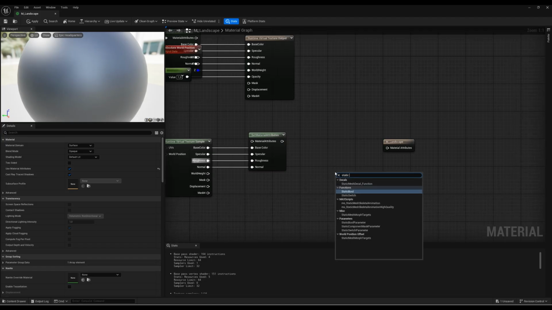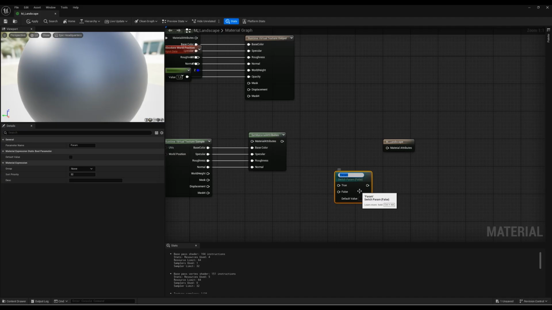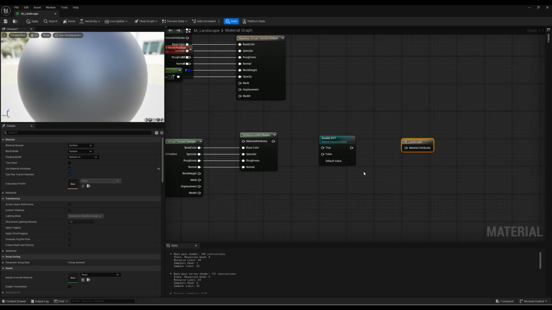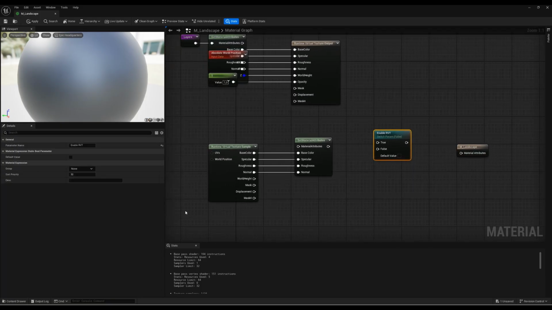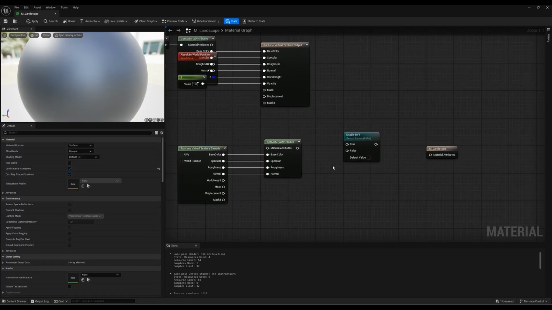we get static switch parameter, not the static switch, but the static switch parameter. And we call this one enable RVT. So we either want to use it or we don't want to use it, okay? So this is the great thing about this course, that we can always enable things, disable things, and everything is going to work out of the box right away.